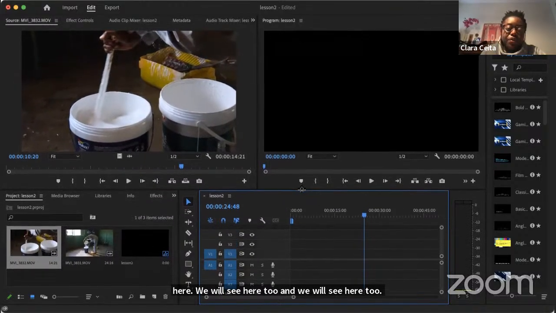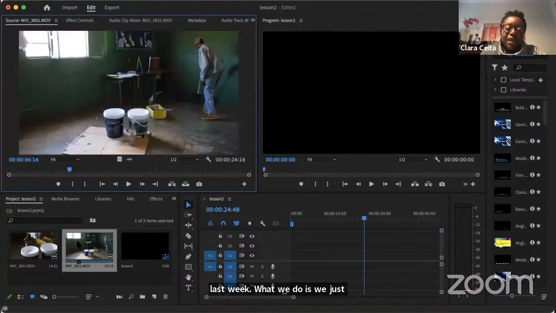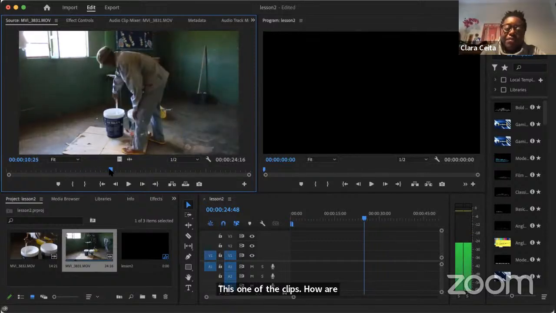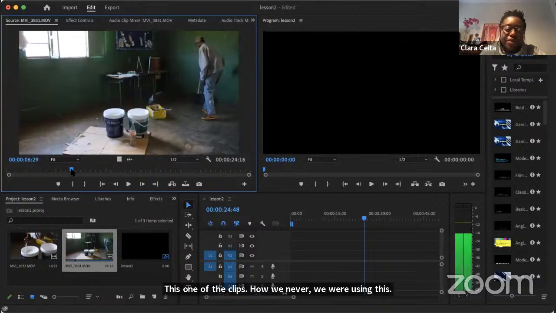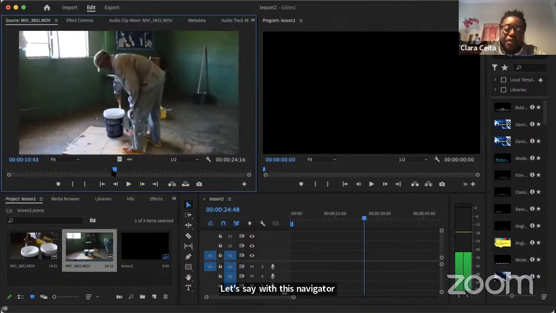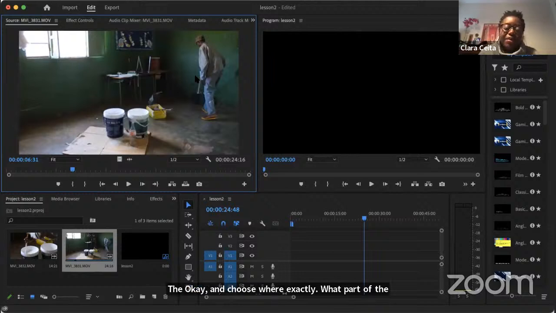So going through how we edit, okay? If you remember from last week, what we do is double click one of the clips and navigate through the clip. You remember we were using this navigator to go through the clip and choose exactly what part of the clip we want to be seen. I mean, we want to place into the timeline. So this is what the audience will see, okay? Just to make it more clear.